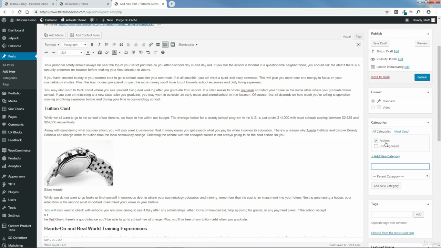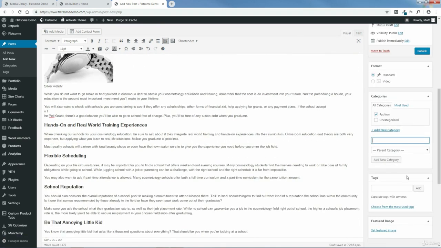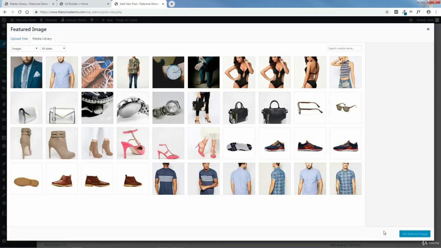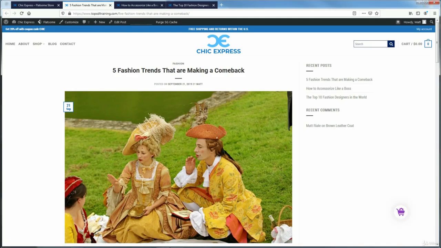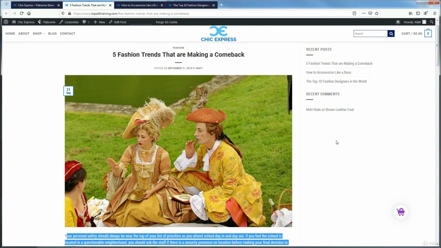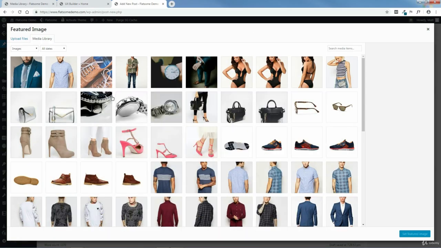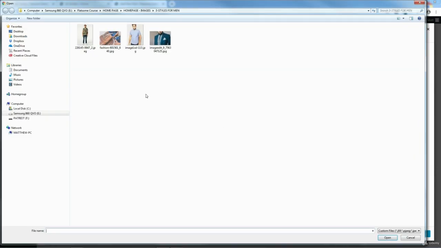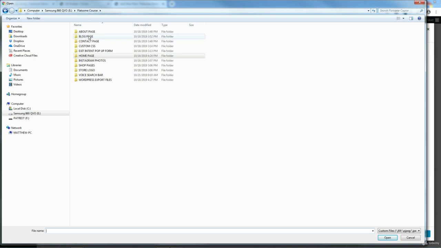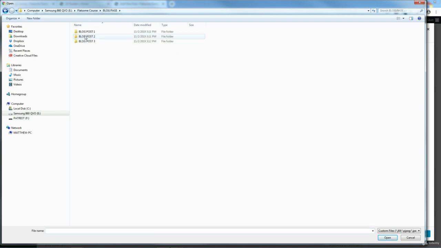This is a lot like when we created products. You can also add tags. I'm not going to, but you need to set your featured image. So click Set Featured Image. And that will be the image that shows up here. This is the featured image on top of the content. So I'm going to go to Upload Files, select Files, and I'll go to the website folder, blog page. And this is blog post 1, featured image, and there it is. So I'll open that.